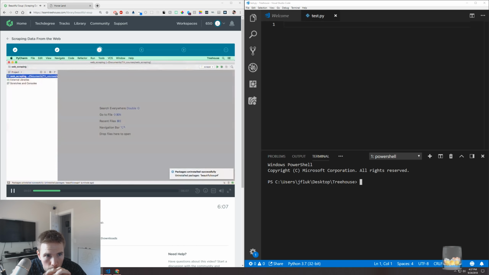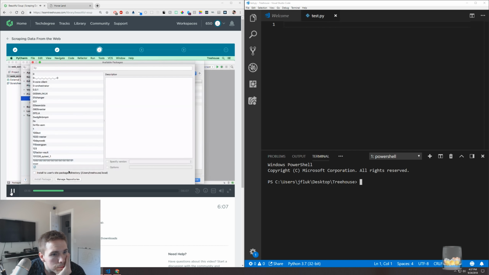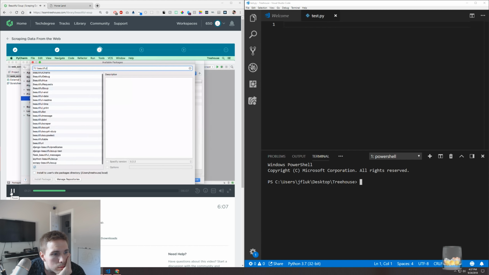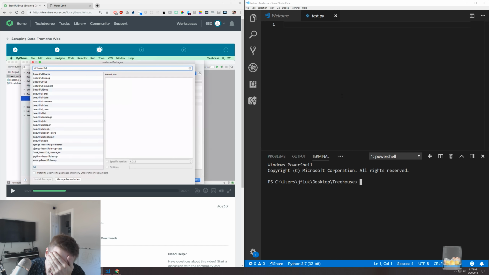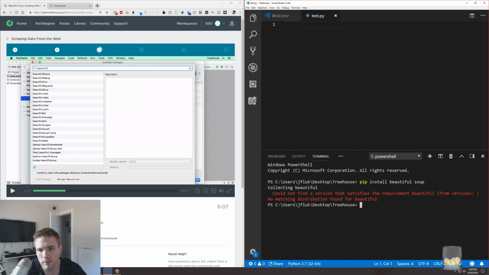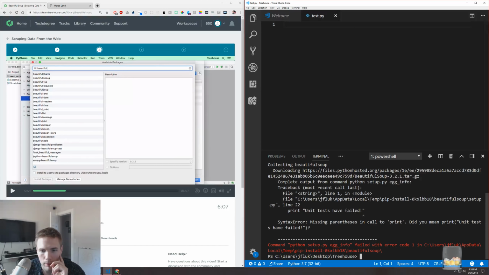I'm using PyCharm. So first, we'll need to install Beautiful Soup. Go to preferences. We want to install a package. We want to look for Beautiful Soup 4. Alright. I have to remember how to install packages. I think it's just pip install Beautiful Soup. Could not find a version that satisfies the requirement from versions. Alright. Oh, probably because it needs to be one word. There we go. What happened?